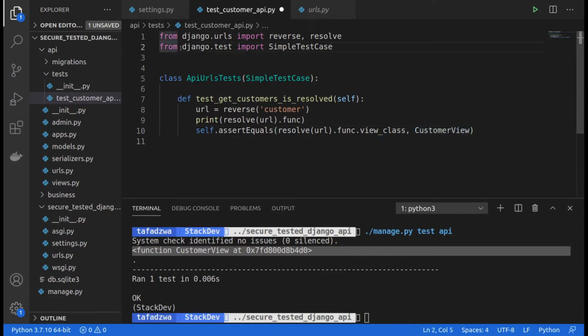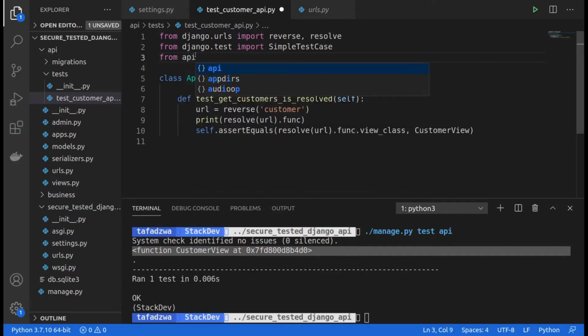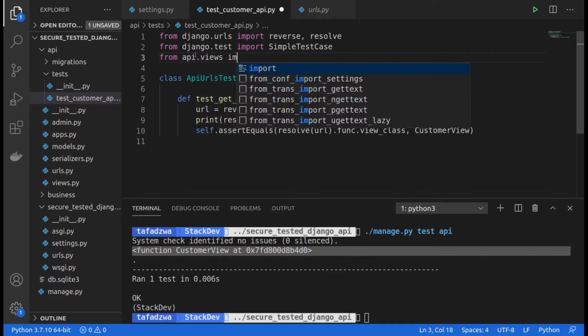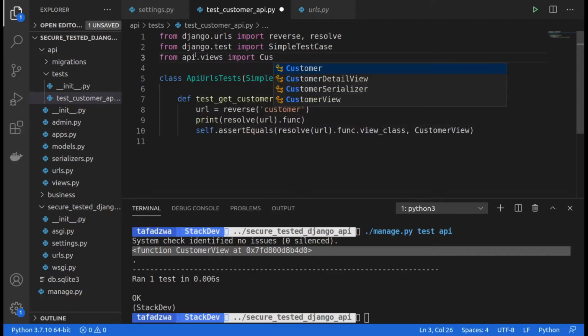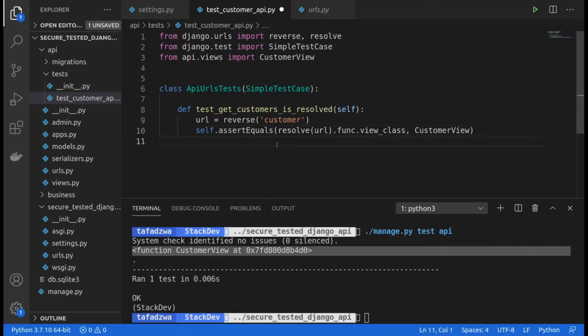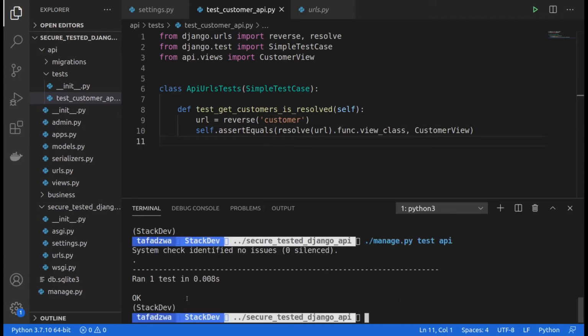So let's quickly go ahead and import the customer view. So from the API app dot views, import customer view, like so. We don't need this print function anymore, because you guys now know. So this is our session, so let's quickly go ahead and run it. All right, you can see that the test has passed, one test, and there are no issues.